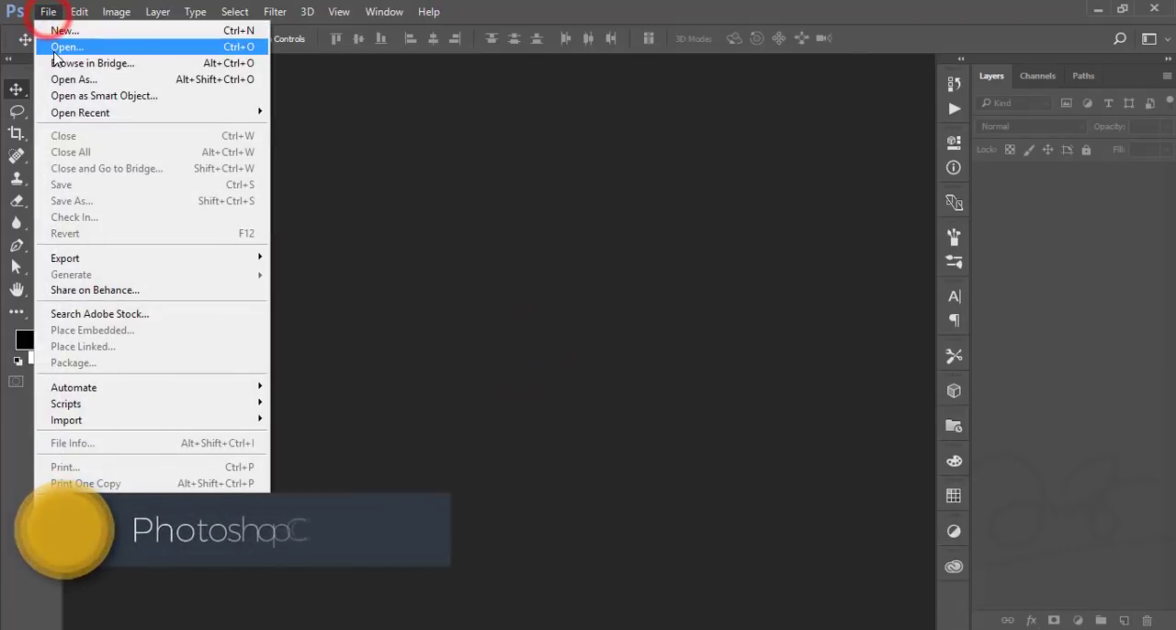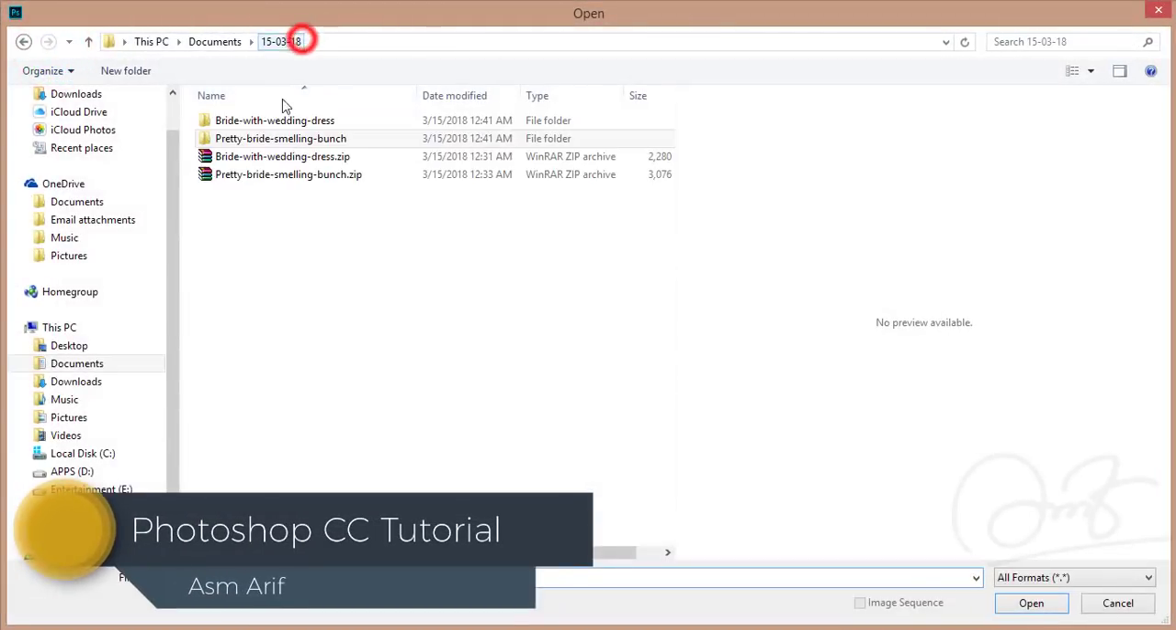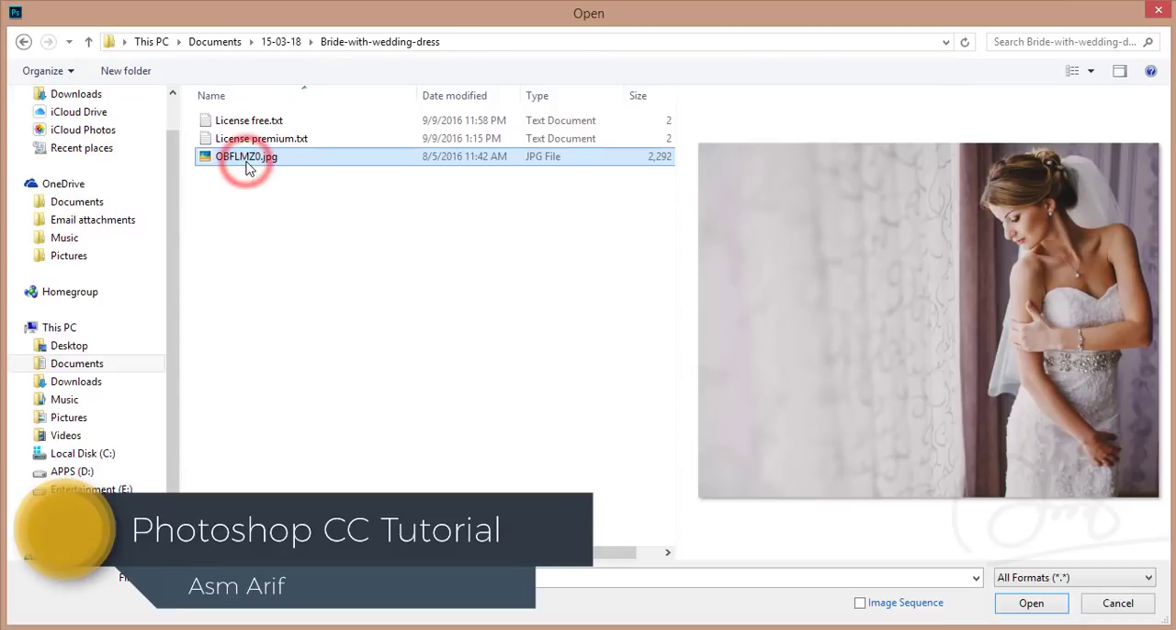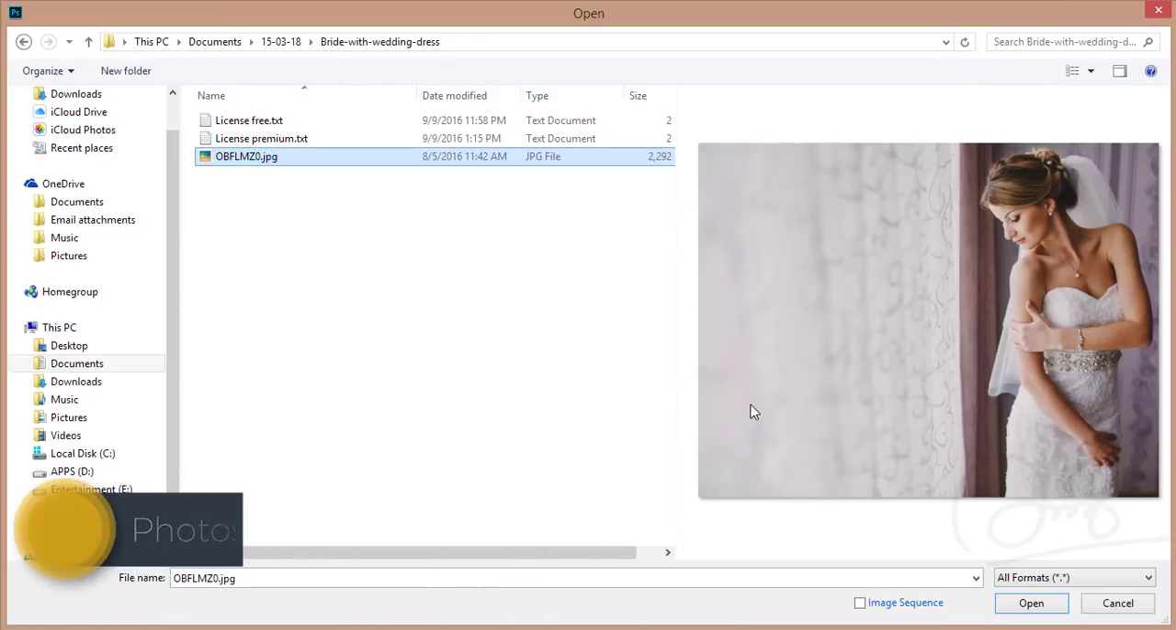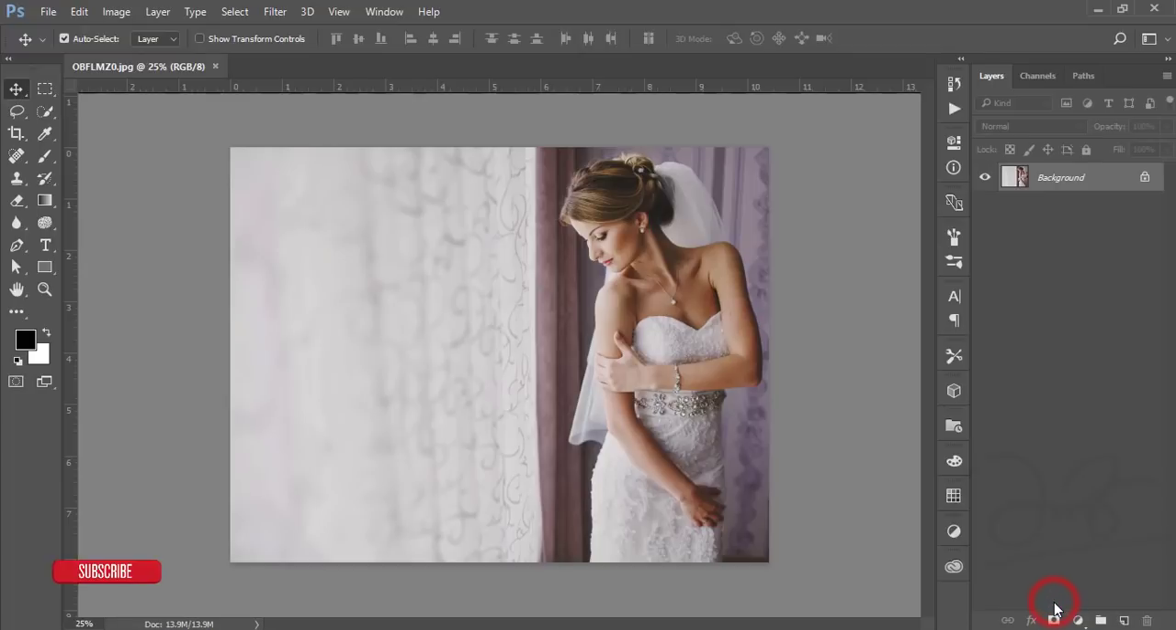Today I'll show you how to edit a photo with the Camera Raw filter. Here is a photo of a bride. I'll show you how to edit this one. This is a nice image, and I downloaded this stock image from freepik.com. I'll give you the download link in my video description.